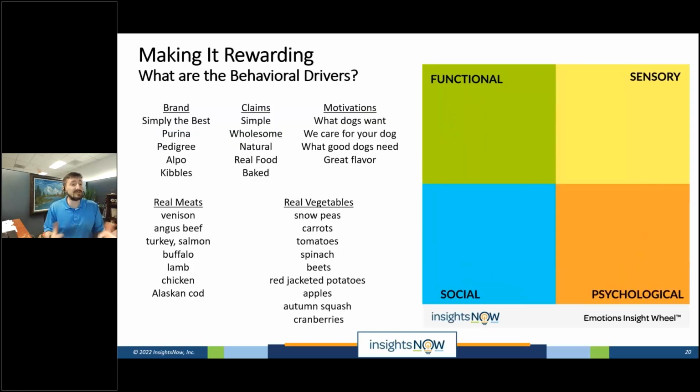And then the next piece is making it rewarding. So what are all the behavioral drivers, right? It could be the brand, the claims, the motivations. It could be the meats, right? The different types of real meats, the different types of real vegetables. So thinking through all of the functional, the sensory, the social, the psychological elements here, and making sure that we've got all of the behavior drivers incorporated in this as well.